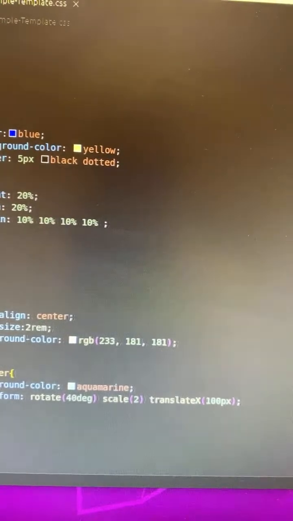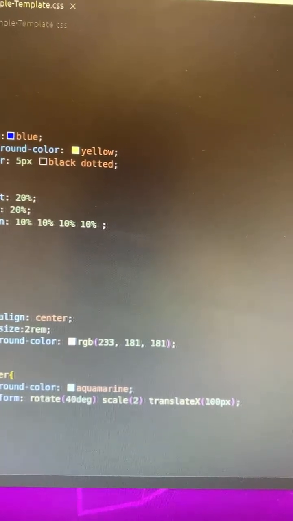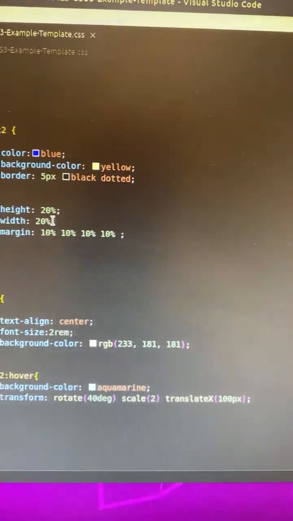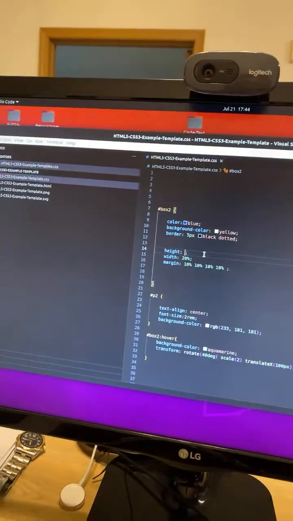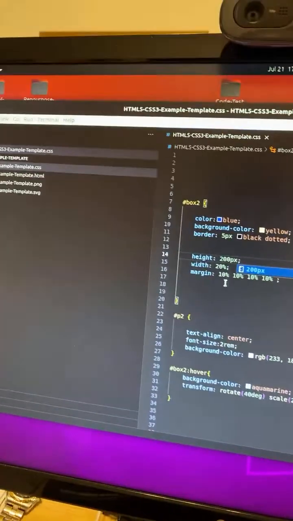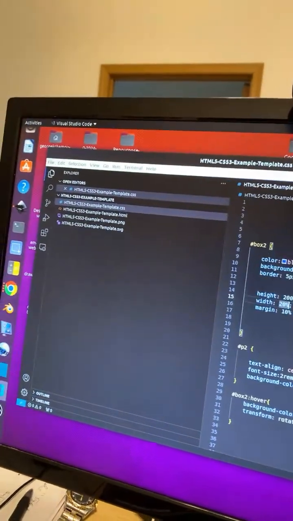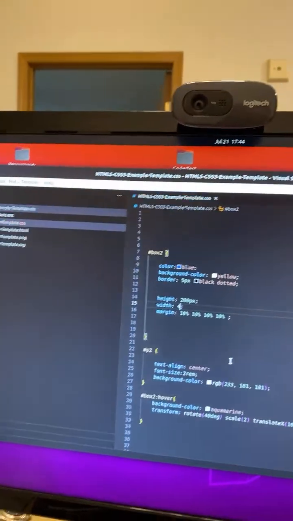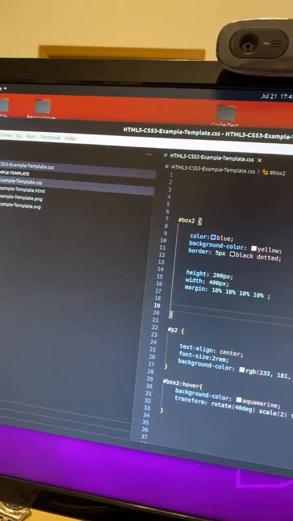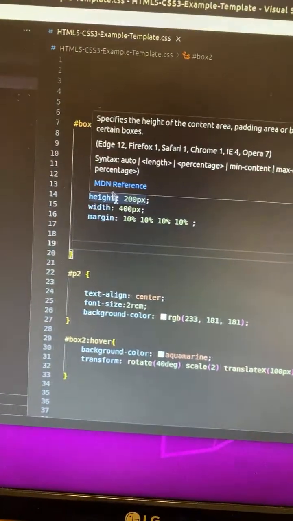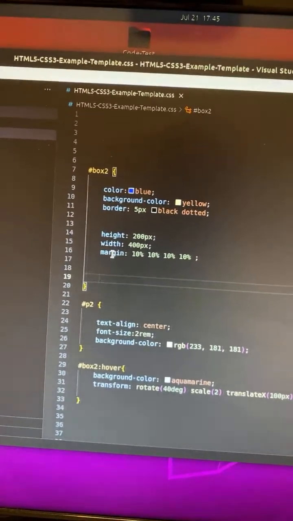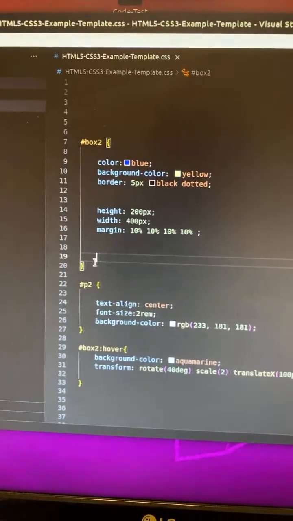Okay, so this is the height and the width. I think let me change it to pixels, it's better. Let me make the height 200 pixels, and let's make the width 400 pixels. Okay, so this is the size. The height is 200 pixels, it's this height here, and the width is 400. It's double. And then we have the margin.